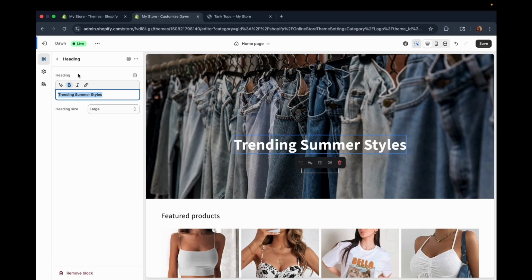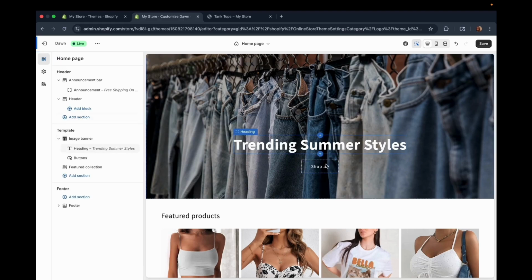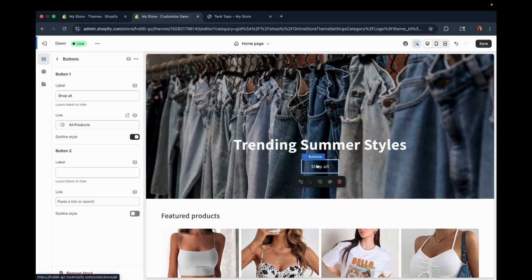Okay, now let's go back. Now let's go ahead and edit our call to action button. You can either change the label to maybe "shop now", or maybe "buy now".